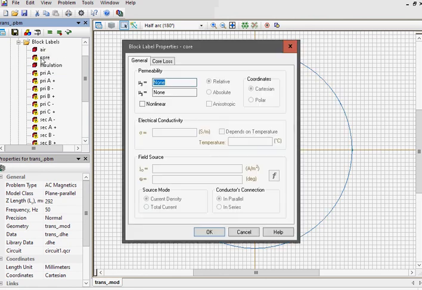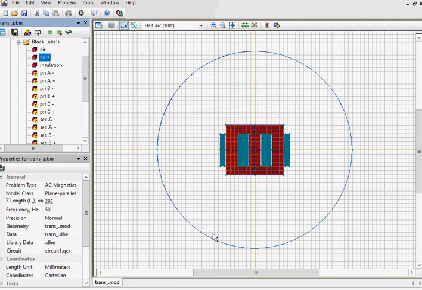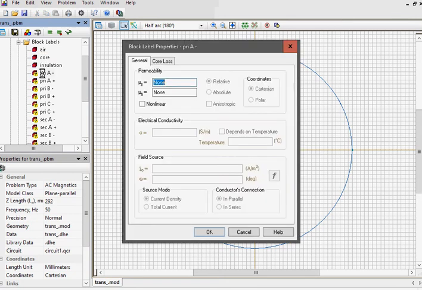For the core I can specify nonlinear BH curve, or I can specify constant magnetic permeability. In our case it is 1000. The core is laminated, so I do not specify electrical conductivity of the core. Primary phase A minus. The winding is made of copper, which has the magnetic permeability of 1 and electrical conductivity of 56 megasiemens per meter.